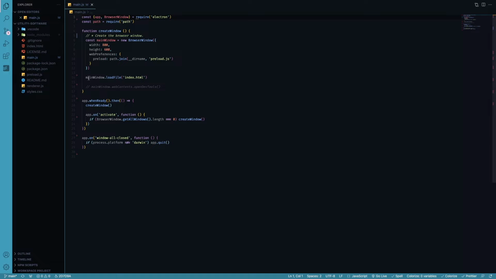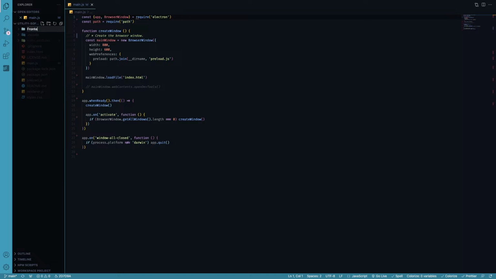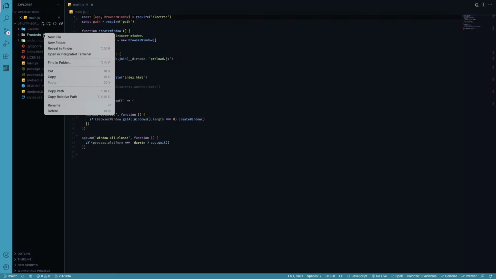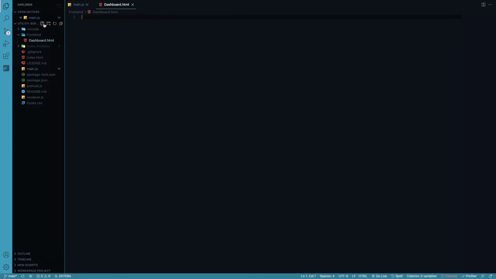Now we'll create a new folder here. We can call it front end. This is going to contain all our HTML, CSS, and JS files. I'll name this dashboard.html, and we're going to add another file called loader.html. This is going to be a loader.